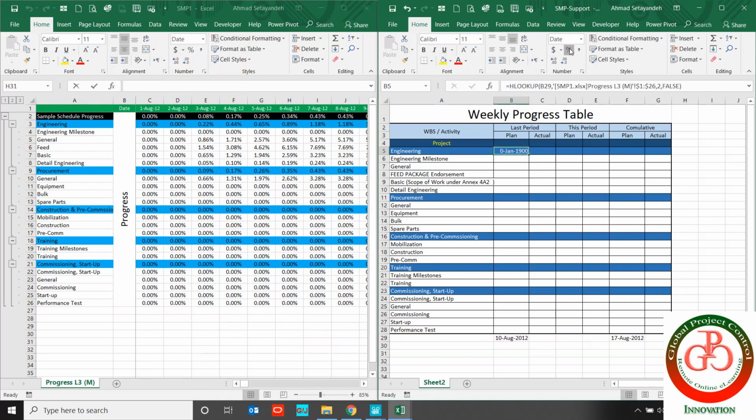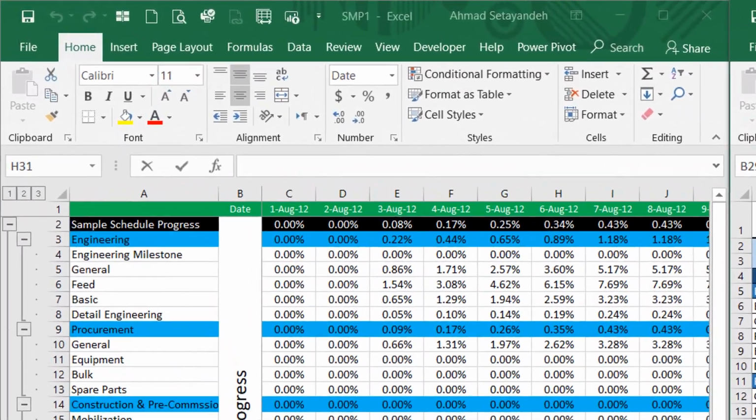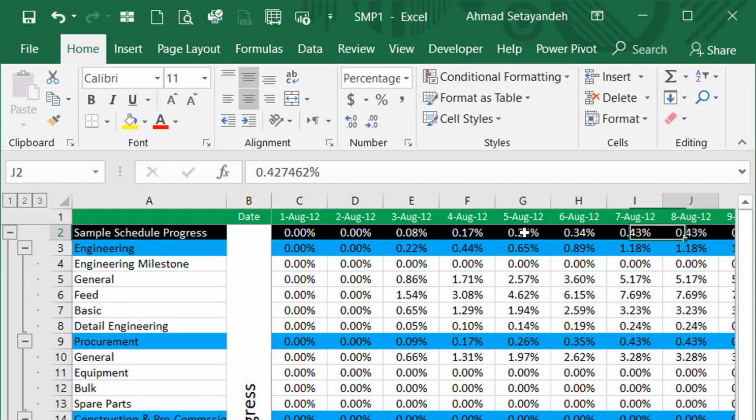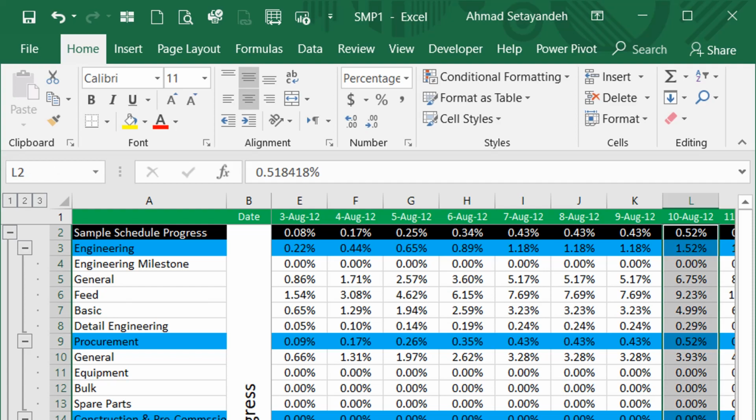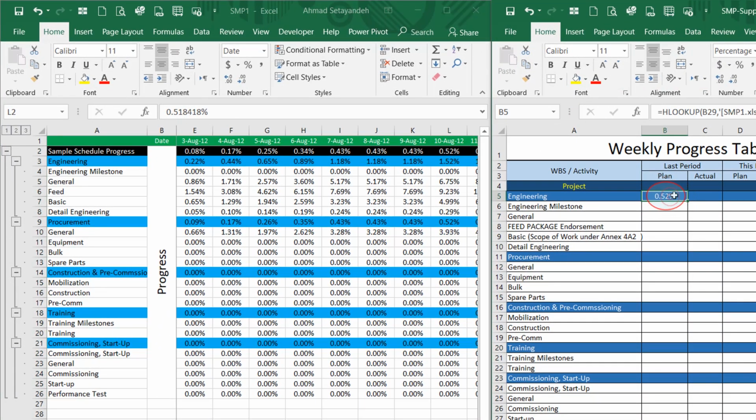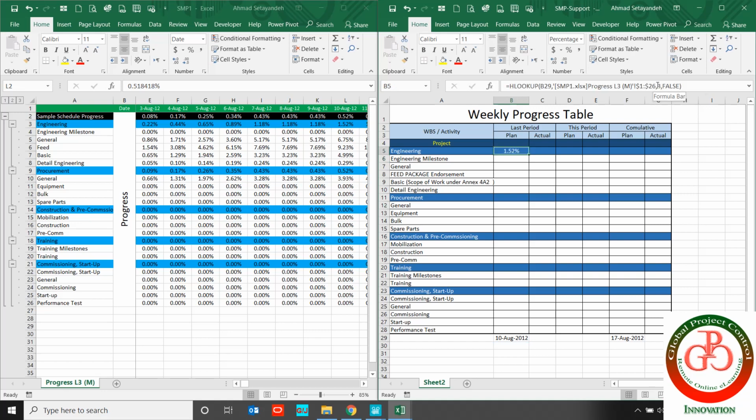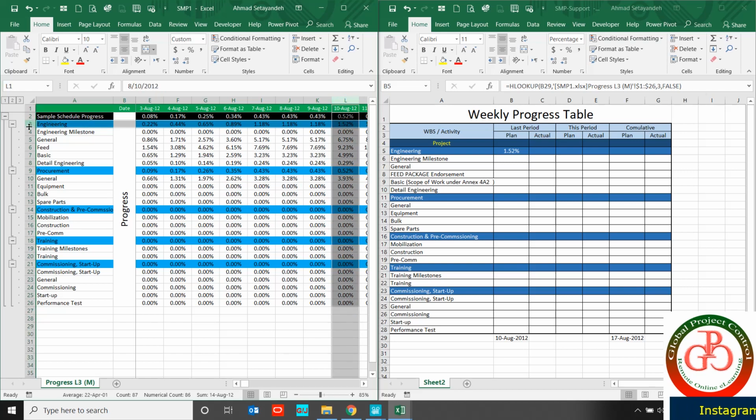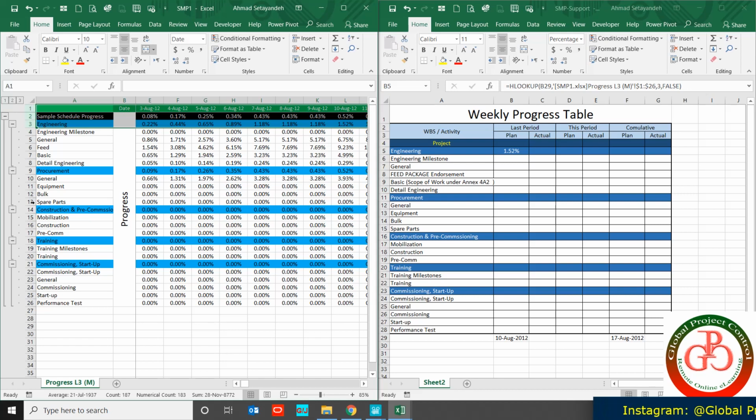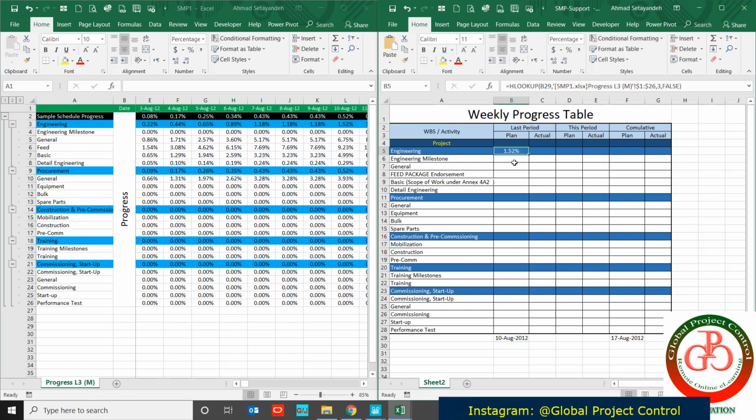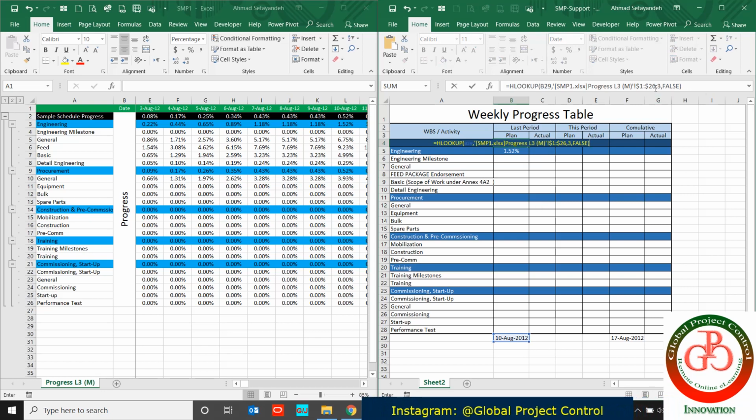If I change it to the progress, let me check it. This is the 10th of August. That would be great. But if I use the correct value for it, it's 3, because it's the engineering, the third row from 1 to 3 from the start. I can copy this formula and paste it over here.